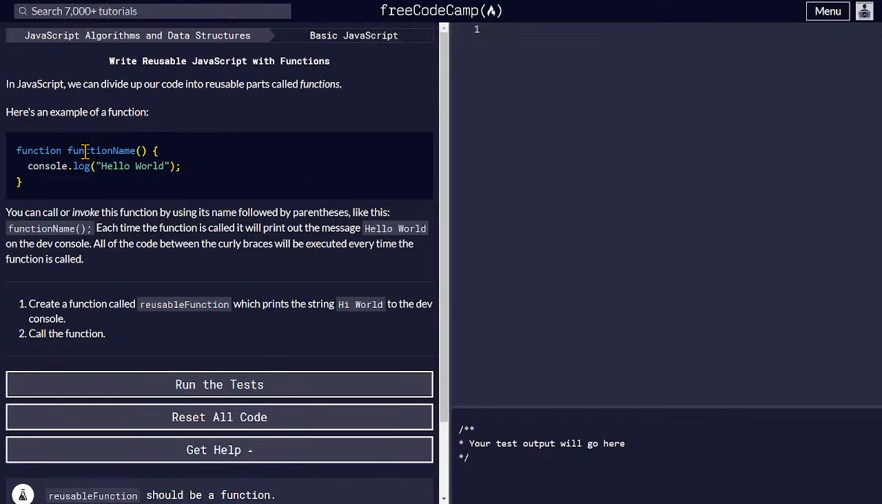We can declare this function by using the keyword function, and this is now the function name. Then the console.log is this function's task: to log this message into the console. You can call or invoke this function by using its name followed by the parentheses.